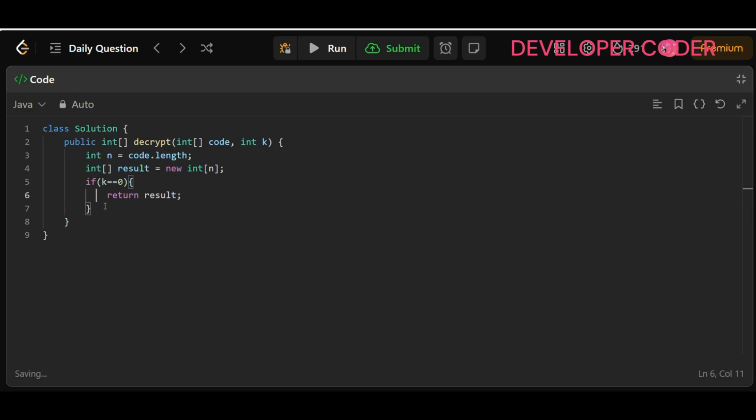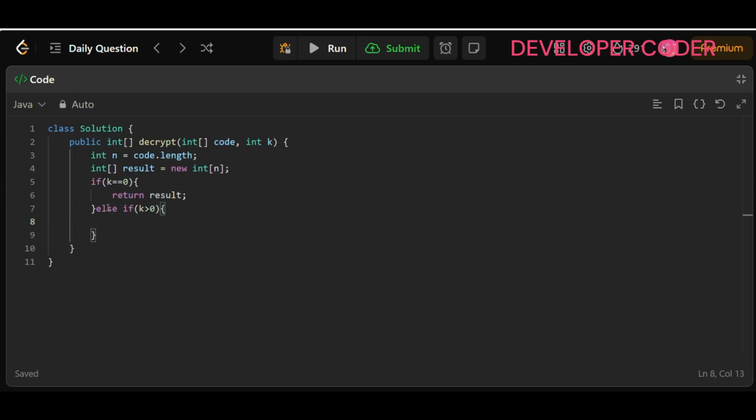And now what are the different scenarios? One scenario is if my k is greater than 0. So here I'm just going to write if my k is greater than 0. Then what we need to do? For each element we have to find the decrypted code. So let's iterate over all the elements. That's the basic thing that we need to do. And then we have to find the decrypted code.